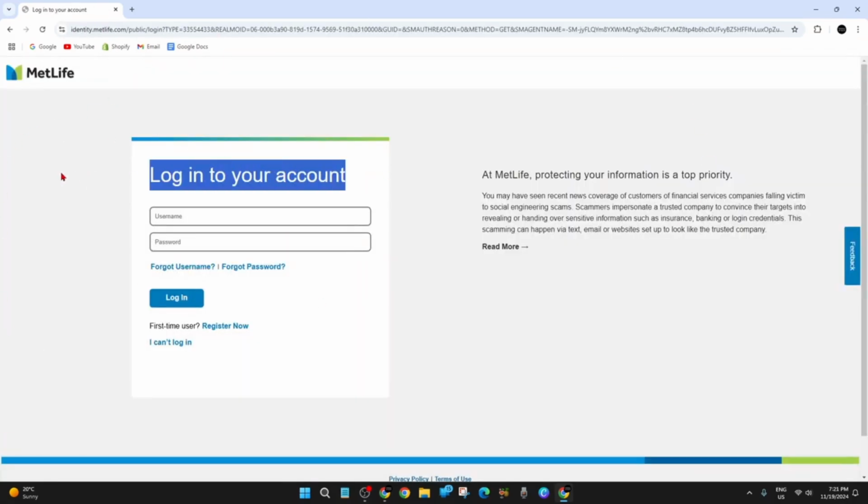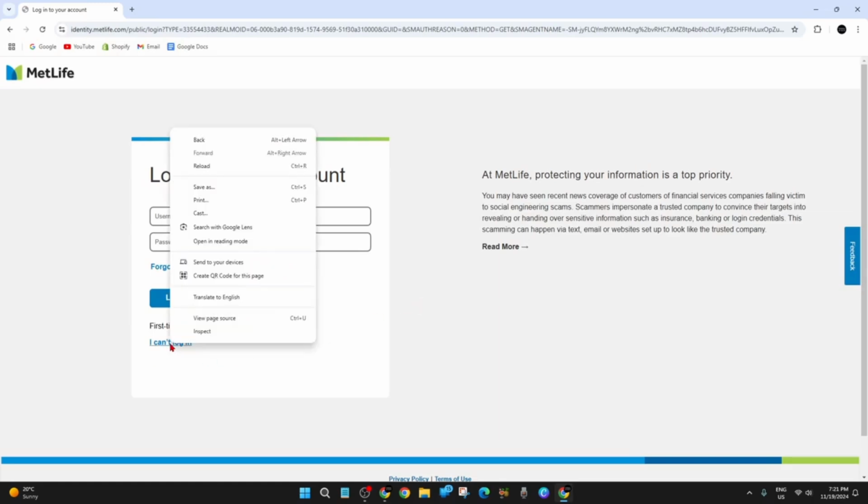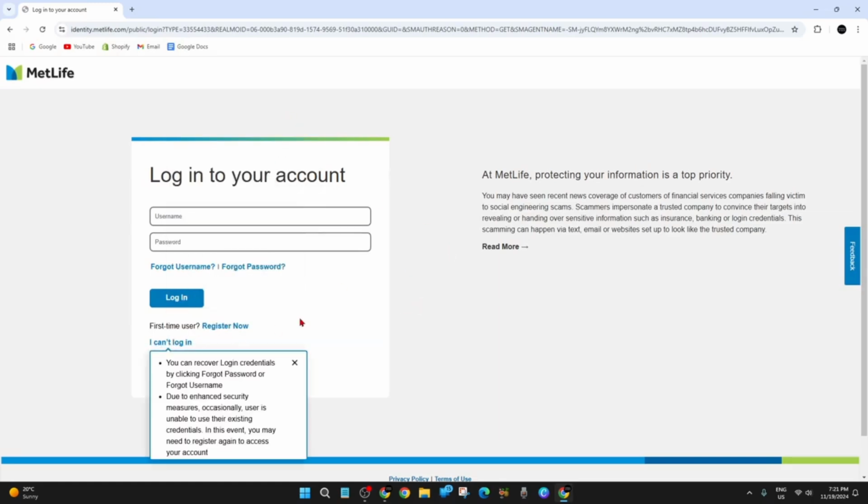So it will say log into your account. So go ahead and put in your username and your password and then hit login. And if you can't log in for some reason, just click on I can't log in. So let's have a look what this says. So, I can't log in.